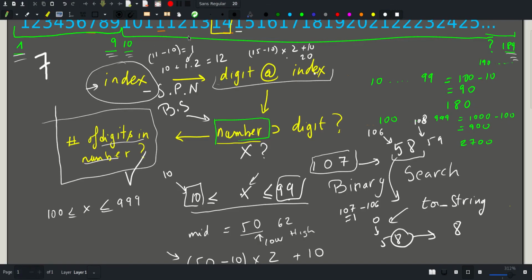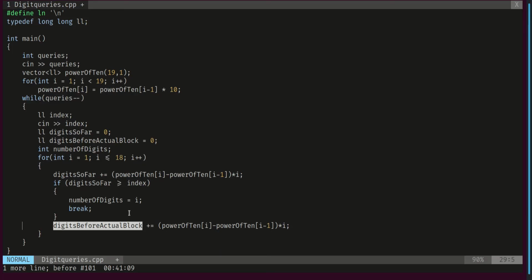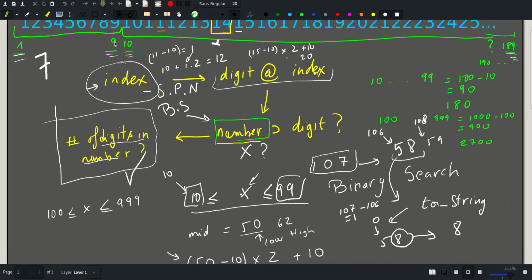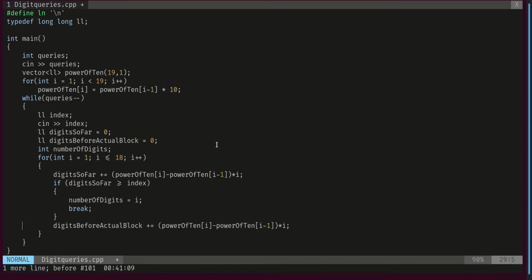So if my number belongs to this second block here, then I will actually stop in the second iteration of this for loop, and digits before actual block will hold the value 9. So I will know that my actual block, the block of 2-digit numbers, starts at 9 plus 1. This will come in handy later. So this is just to find out the number of digits in the number we're looking for.